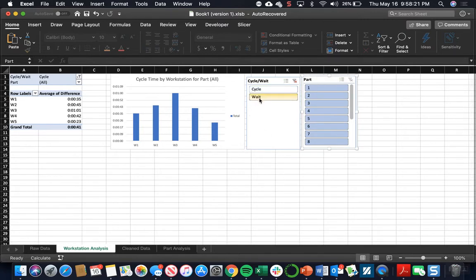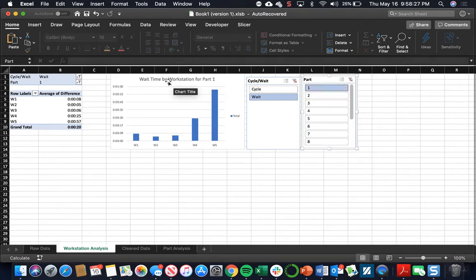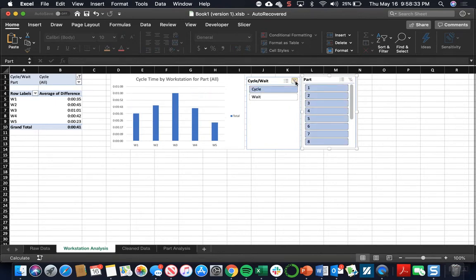So you can see, if you change it to wait, it'll change in the title. If you change the part number, everything will change based on the filters that you add. Alright, now that you have created these pivot charts, you'll be able to better answer some of the questions in step 5 of the lab.